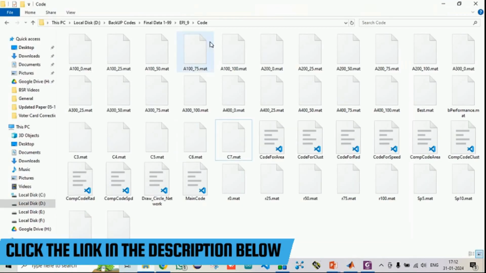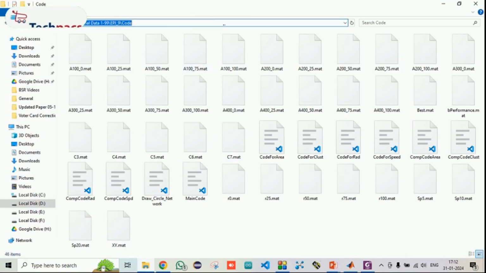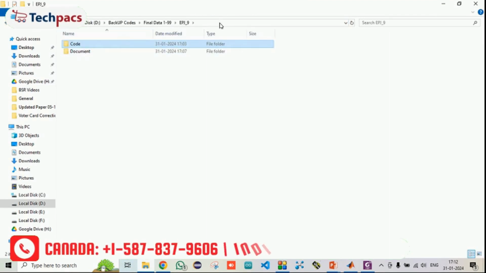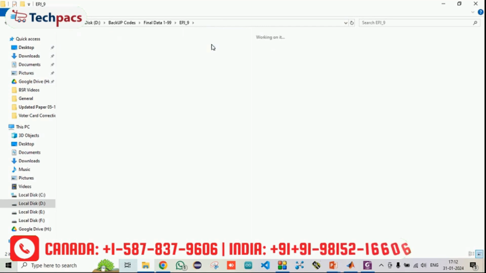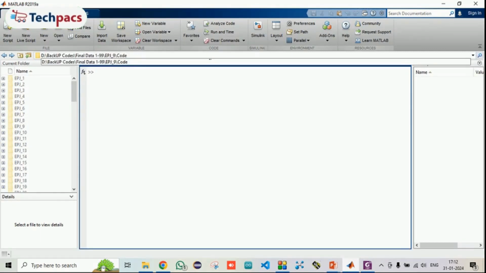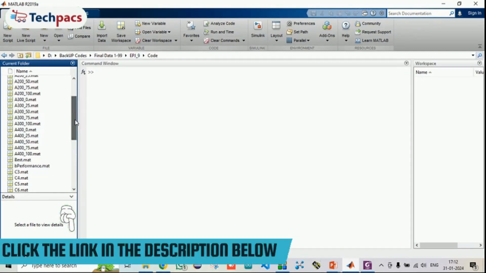In order to run this code, you just need to go to the main folder where the code is placed. Take care that you need not copy the file, you just need to go to the folder where the files are placed. So copy this path, then go to MATLAB and paste it. When you press enter, you can see all the files are available here.